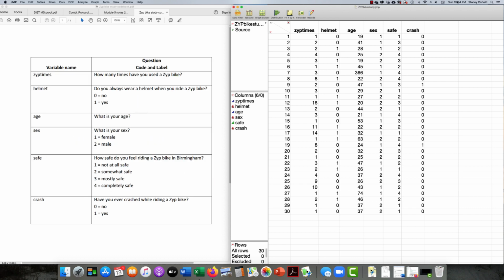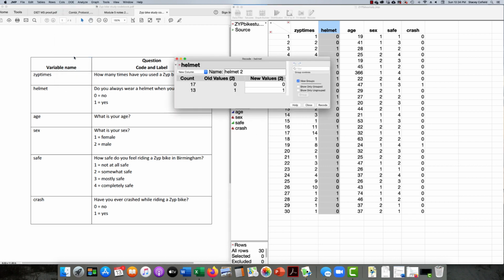As a reminder, to recode variables, select the column that you want to recode, go to Columns, go to Recode, and the recode box will come up. Select Formula column, create a new variable name. We'll call this helmet use, because the question is, do you always wear a helmet when you ride your zip bike? You can see here in the code book, a 0 is no, a 1 is yes. So recode this to no.